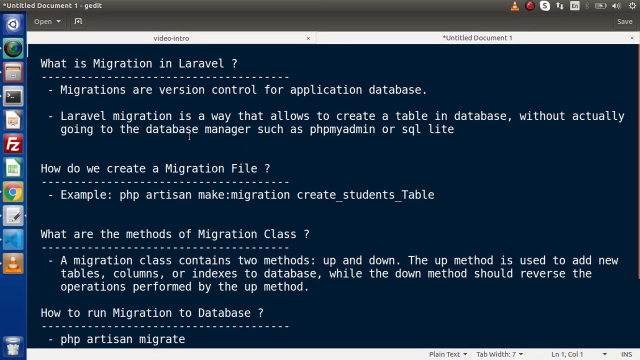Back to our slide. How to create a migration file? For example, first of all, we will use a php artisan command. With the help of php artisan make:migration, we will create our migration file. So here we have a simple example: php artisan make:migration, and here we need to pass the migration file name. This file name automatically gets converted into a class name as well.